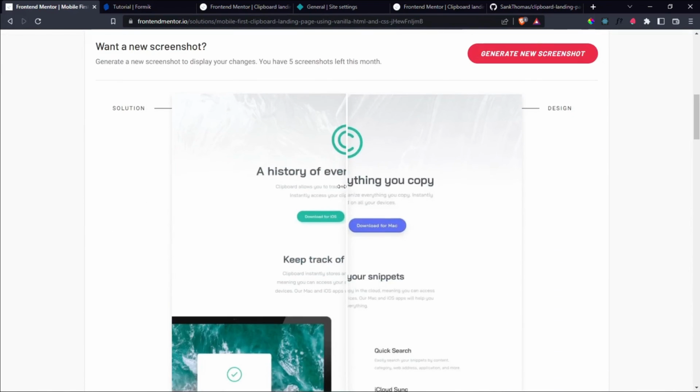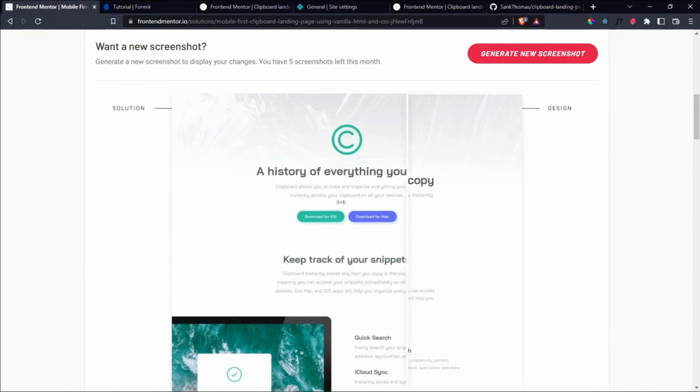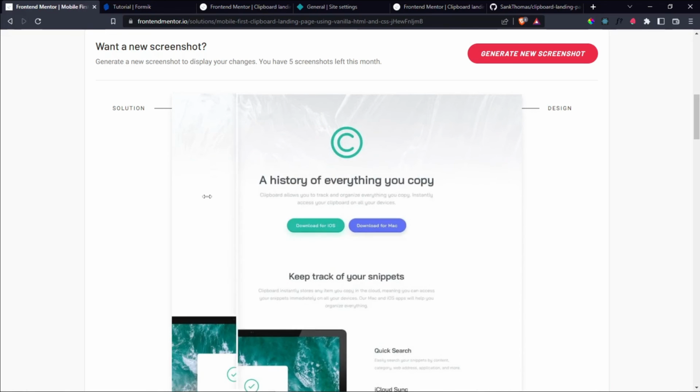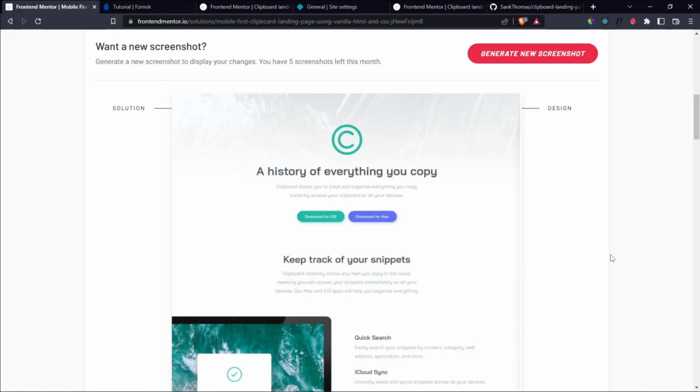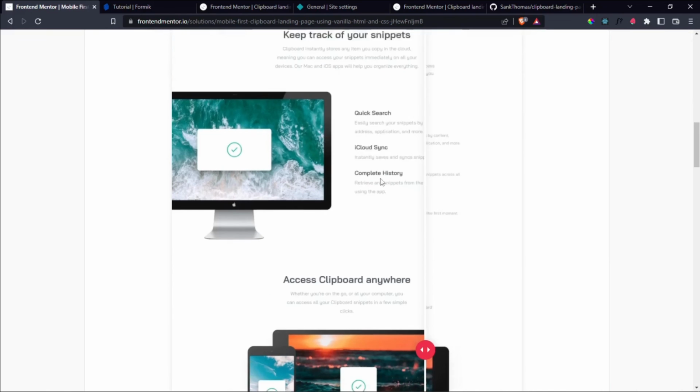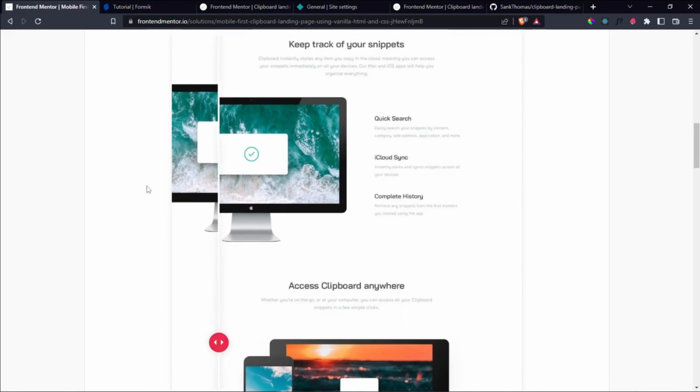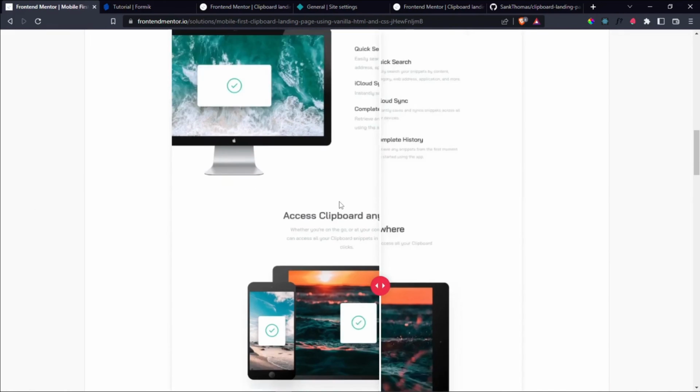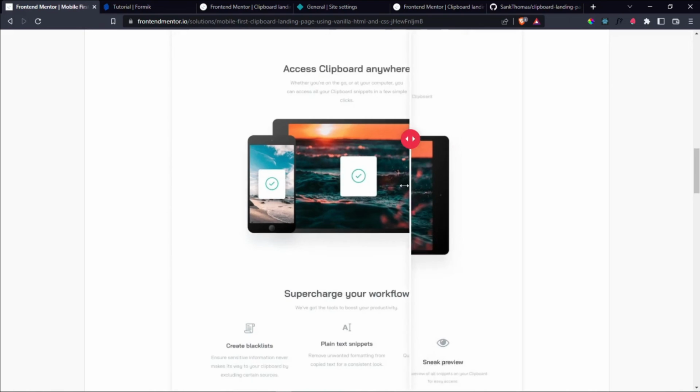So you can see that this is our solution, and then this is the design. So you can see that we did quite a nice job, right? We did quite a nice job of it. Look at this. Would you look at that? That is looking quite nice. Quite nice, right?